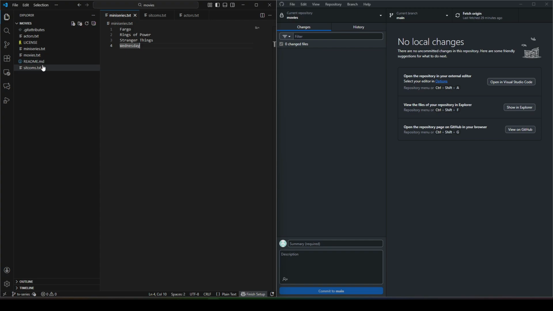So we got movies, miniseries, whatnot. We have the branch main. Last fetch was some half an hour ago, for example. As far as we know, there's no local changes, anything like that.